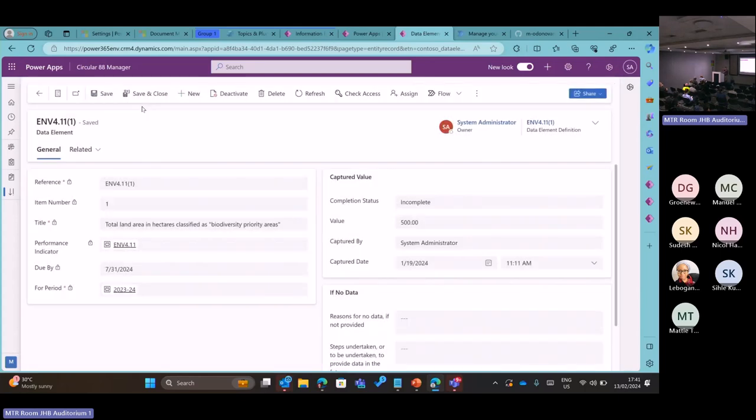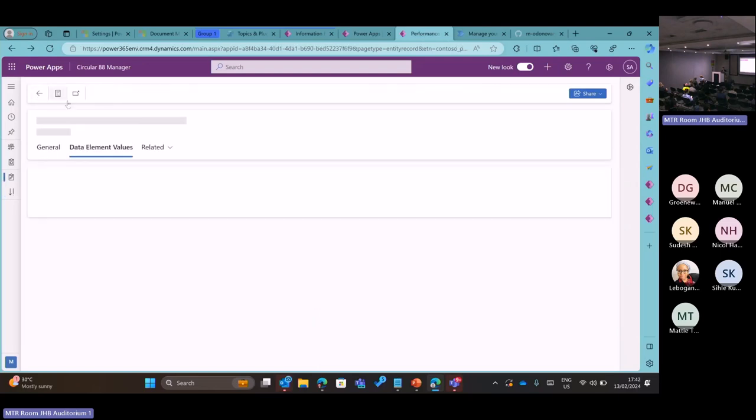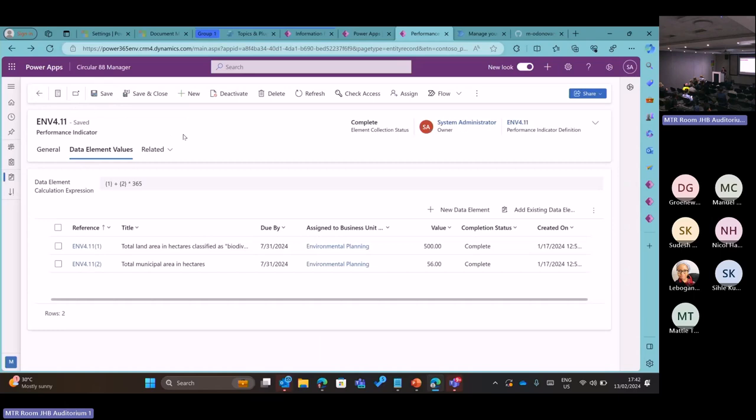The way it runs is it only runs when it's complete. So I'm just going to change this back to complete just to force it. Okay, so now it's this formula: 1 + 2, 556 × 365.